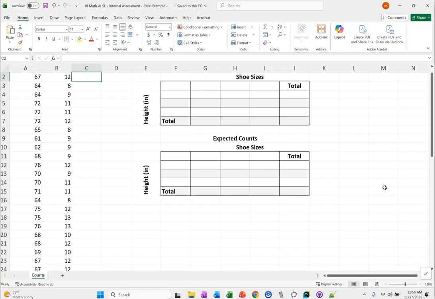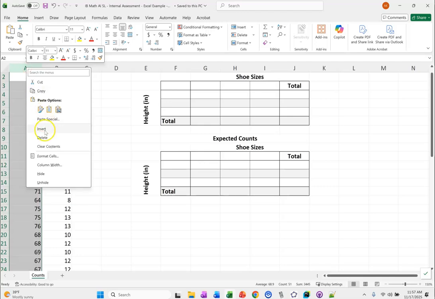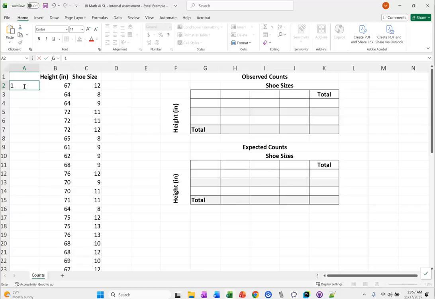So if you are someone who collected data from a publicly available source and not via survey, your first steps would be to go ahead and number your data. So I'm gonna go ahead and make a separate column. I'm gonna name the first entry 1.